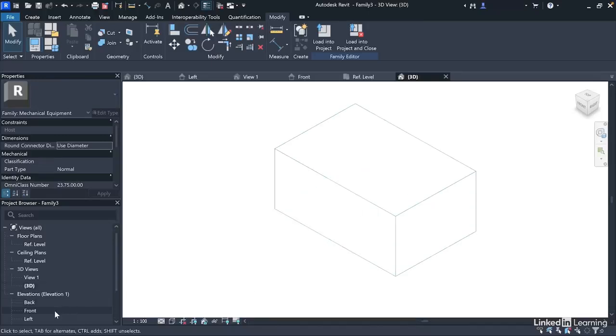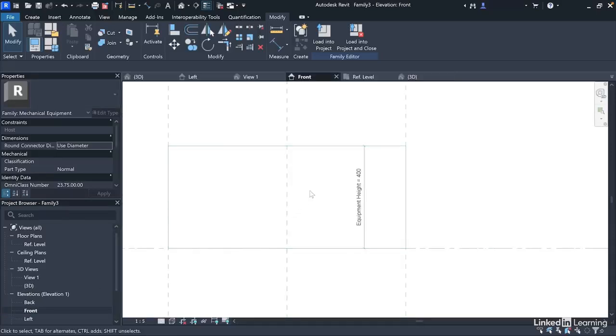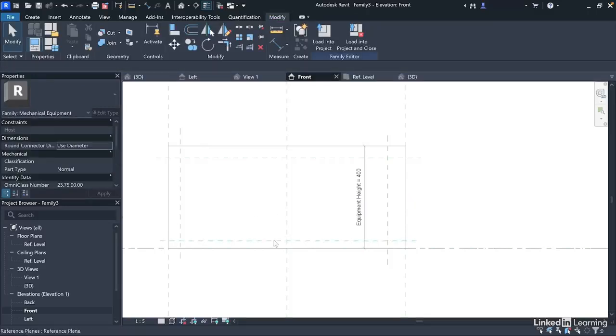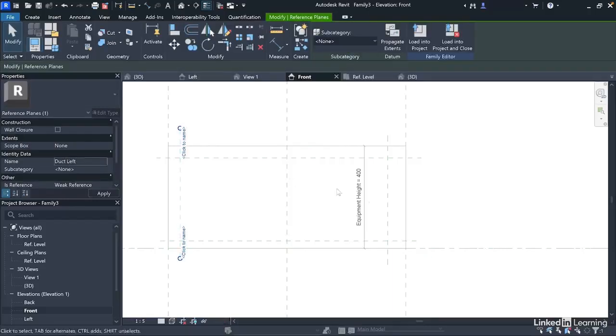For that, open the front elevation view and draw 4 reference planes within the extrusion. So activate reference plane by typing RP and draw 4 reference planes within this existing extrusion. Name the 4 reference planes duct left, duct right, duct top, and duct bottom.